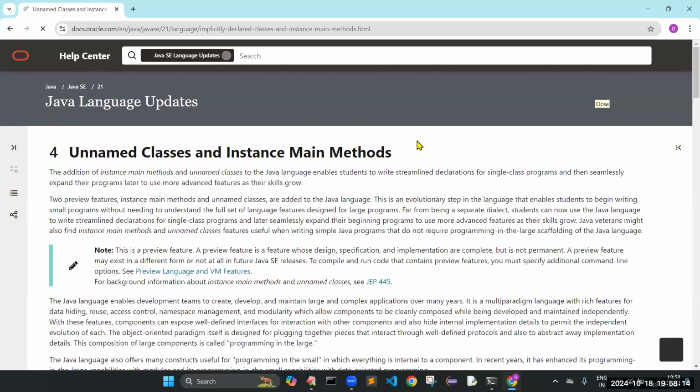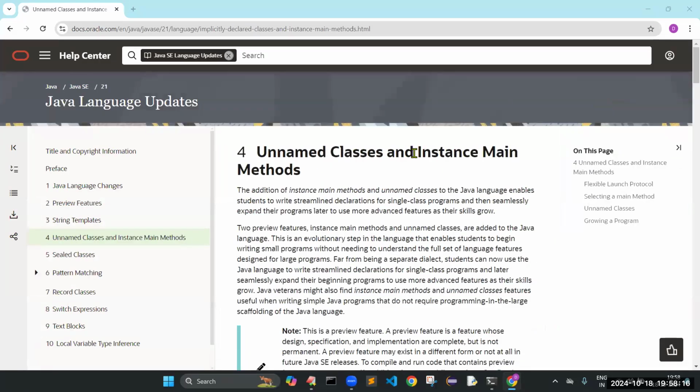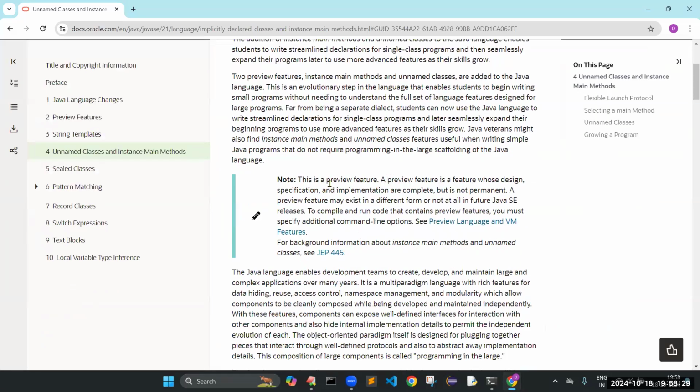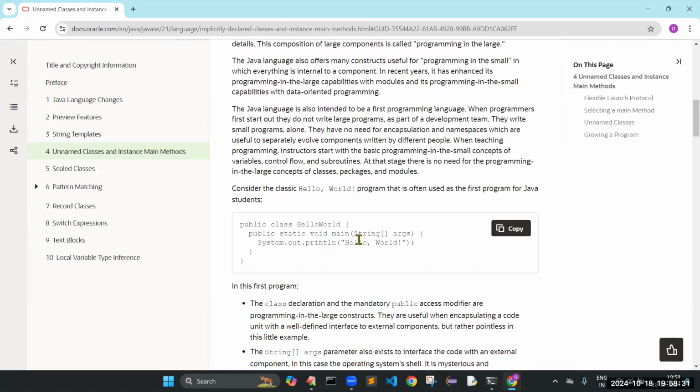My net is a bit slow. Unnamed classes and instance main method. Have you observed? This is one of the features. I'm not going to cover this directly in our Java new features, because I already prepared one video on this. I will share it. Okay.